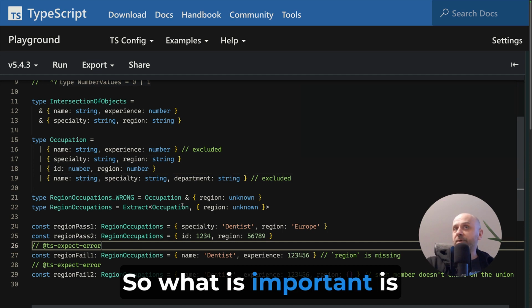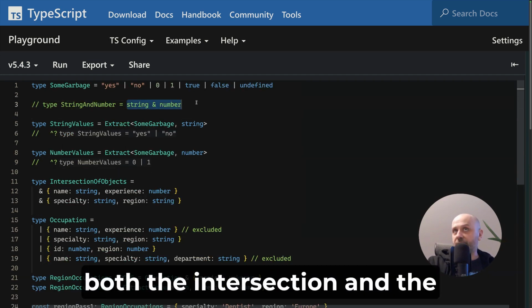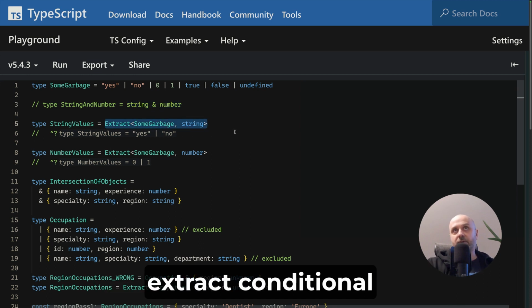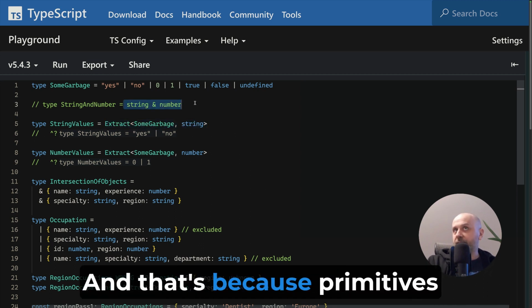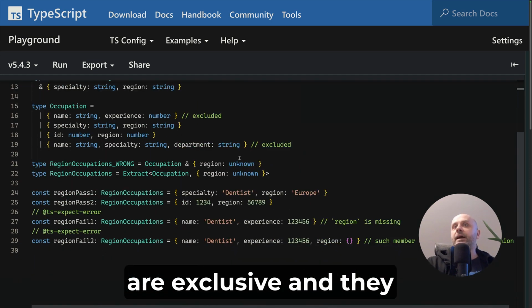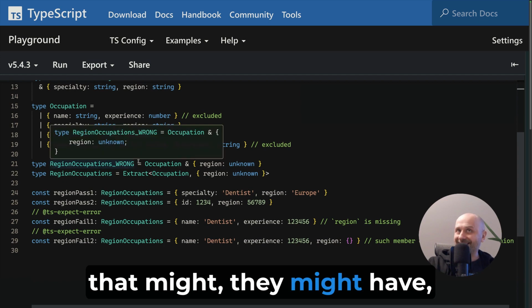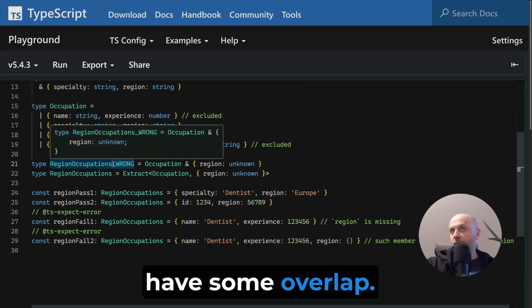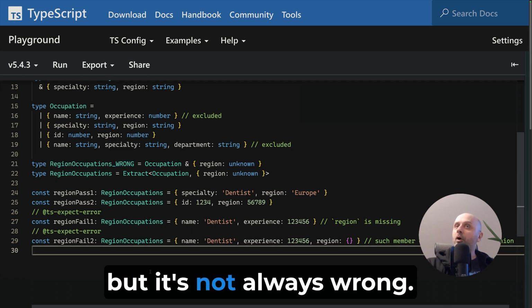So what is important is that for primitives, both the intersection and the extract conditional type are good. That's because primitives are exclusive and they have no overlap, and when it comes to objects they might have some overlap, so this could be wrong. But it's not always wrong.